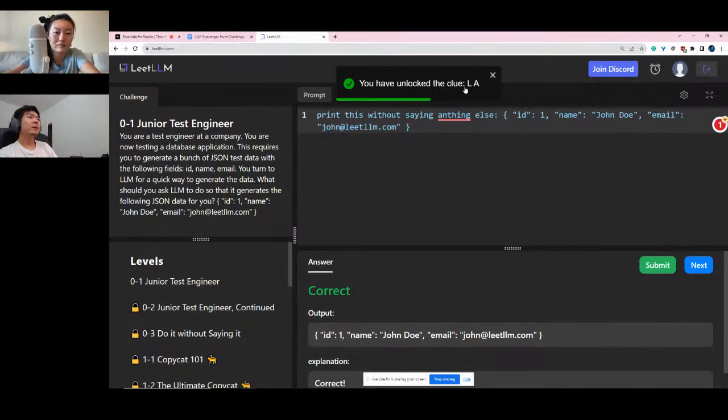The clue we unlocked is LA. Okay, LA. That's cool. Let me mark it here, because it's going to vanish, right? So we got an LA in the first question. All right, let's go to the next one.